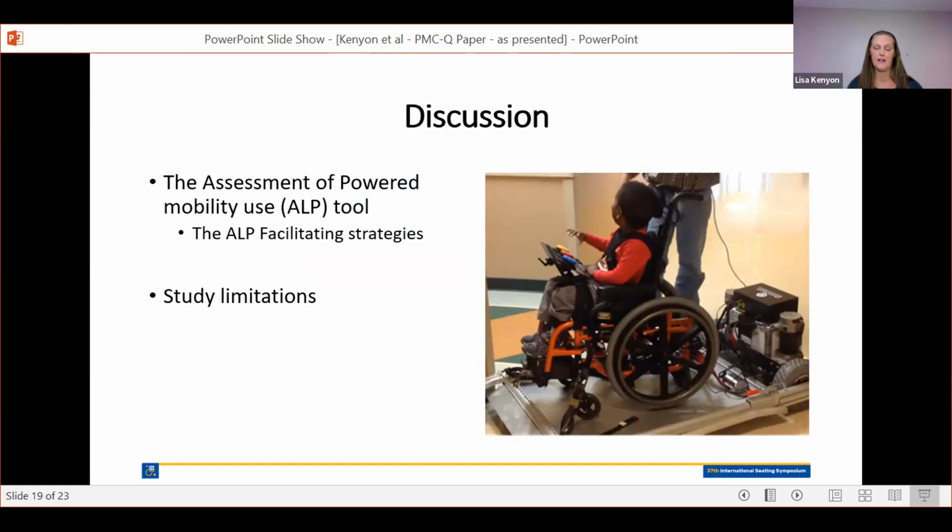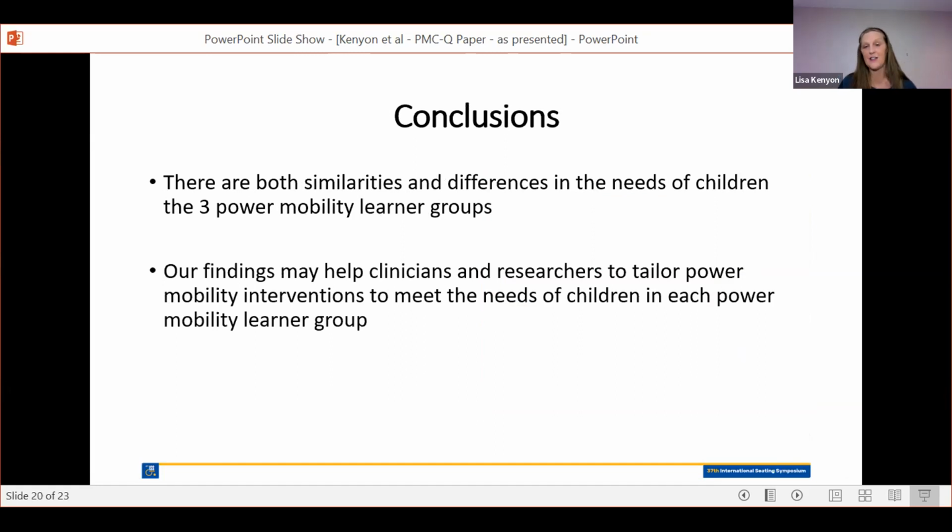The key aspects of power mobility intervention identified in this study are consistent with and align nicely with other published works, including the facilitating strategies provided within the Assessment of Learning Power Mobility Use Tool by Elizabeth Nielsen and Josephine Durkin. As we are all aware, all studies have limitations, and this study was limited by the inclusion of only English-speaking participants from high-resource nations, and future research involving participants from a wider range of cultures and backgrounds would be beneficial. In conclusion, we found both similarities and differences in the needs of children in the three power mobility learner groups, and it is our hope that these findings may help clinicians and researchers to tailor power mobility interventions to meet the needs of children in each power mobility learner group.